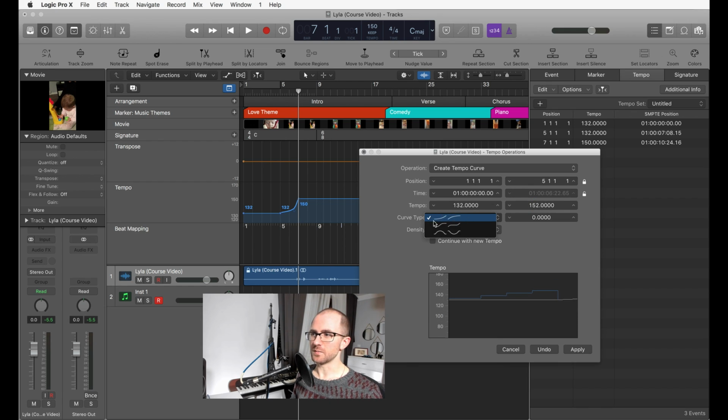152. You can choose whether you want it to be a smooth curve or a quicker curve or an arced curve. And so it goes up and down. And then you choose how often you want that tempo to change. So density, that's one tempo change per bar. If you want it to be really smooth, you can go all the way up to 1/32nd note and you have a really smooth tempo curve.